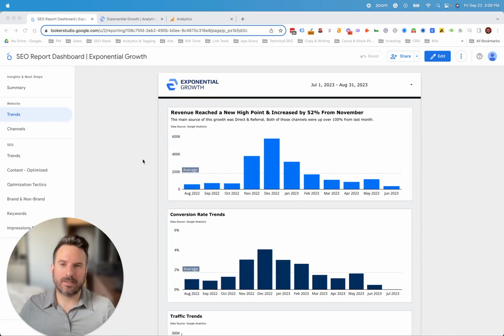Having a standardized SEO report dashboard has helped us evaluate our performance across a wide array of clients. So I'm going to walk through our structure and how we approach reporting and how we approach building a template that we can reuse for multiple clients.